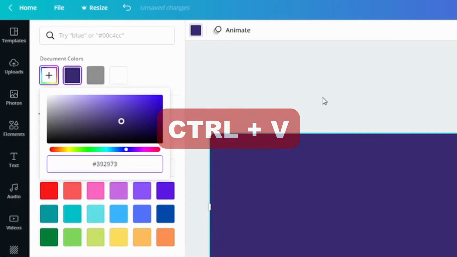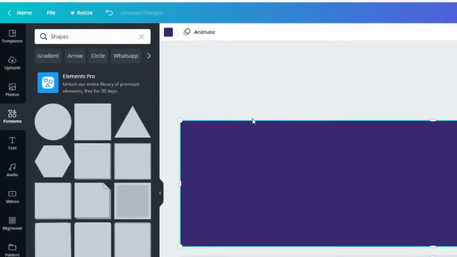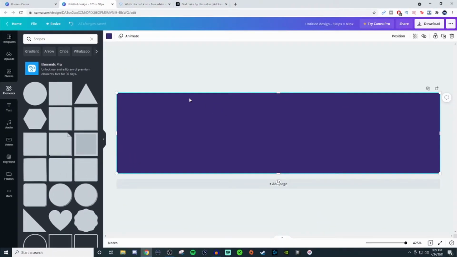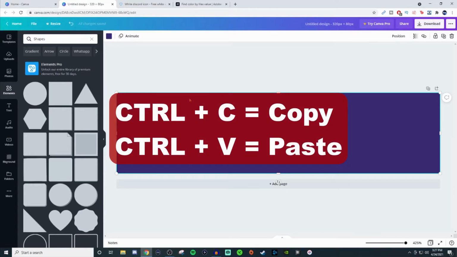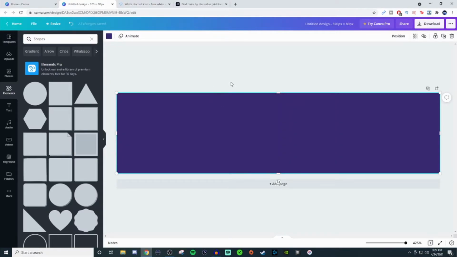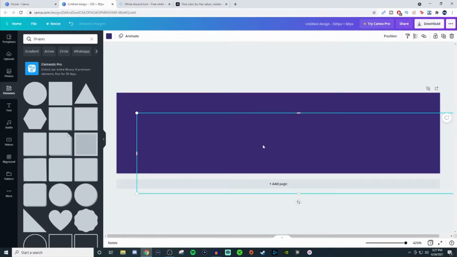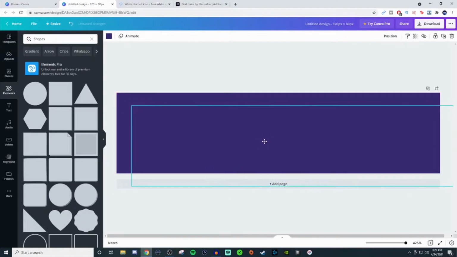And that's going to give us our color for that. Now, if you're familiar with copy and paste shortcuts, so Control C to copy, Control V to paste, we're going to do that right now. So I'm going to select that. Control C, Control V.